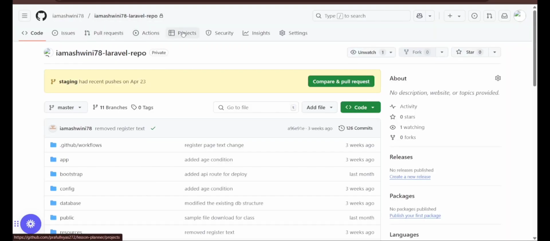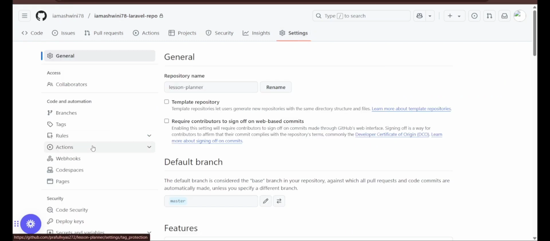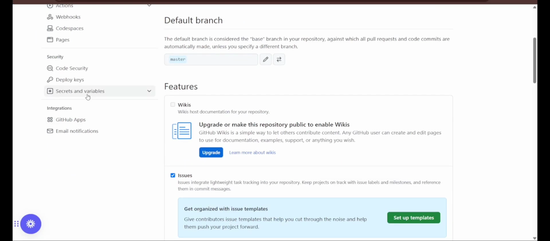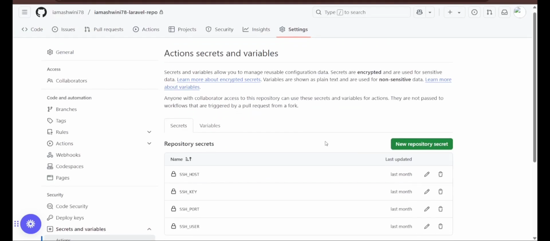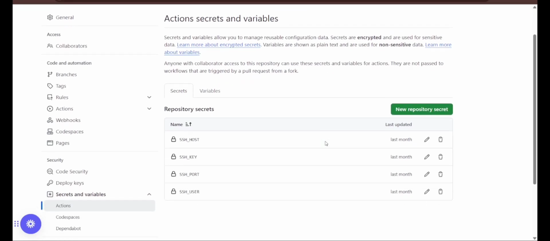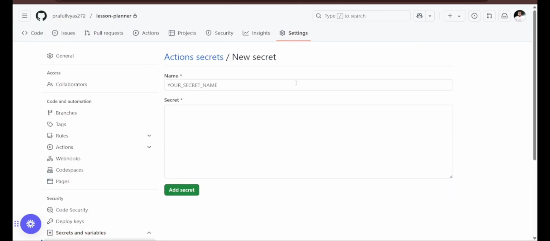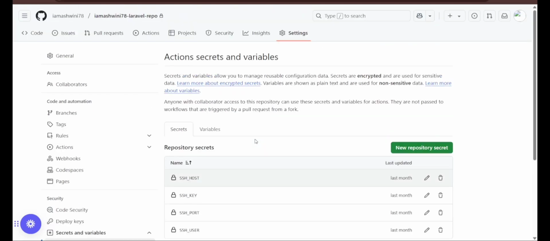So let's go back to the GitHub repository and just click on settings and just scroll down, click on secrets and variables, click on actions now, and here you can add the key value pair of your credentials like SSH host, key, user and port. So just fill in all these details to start.